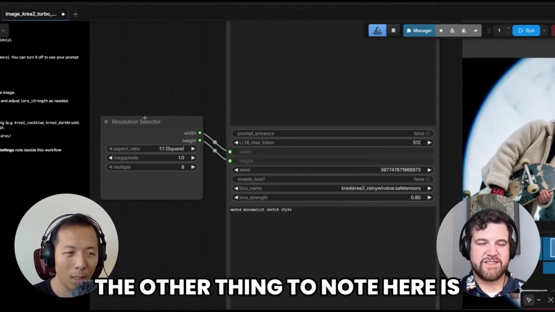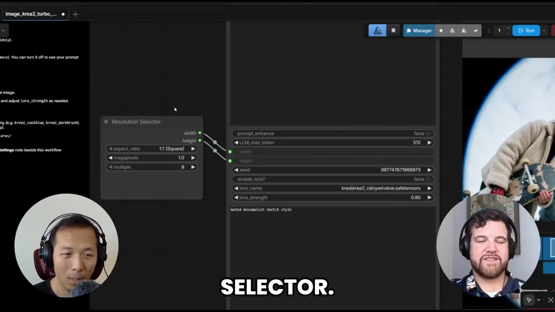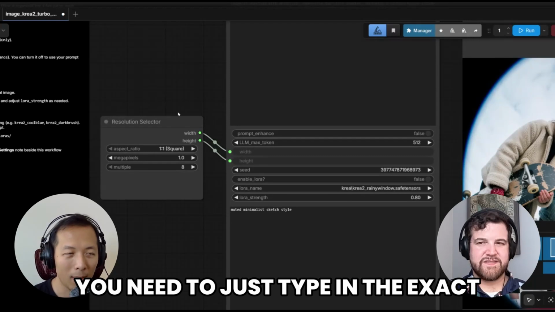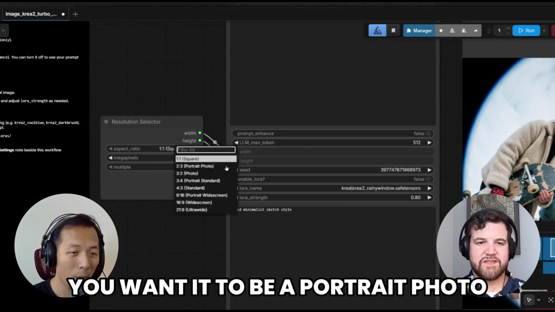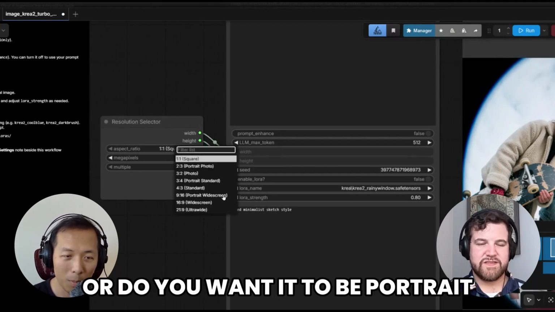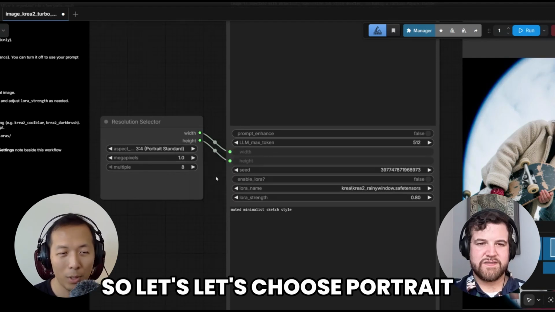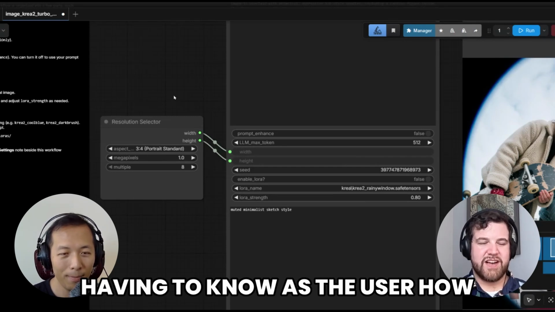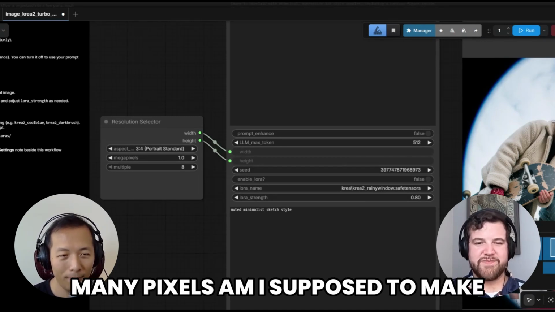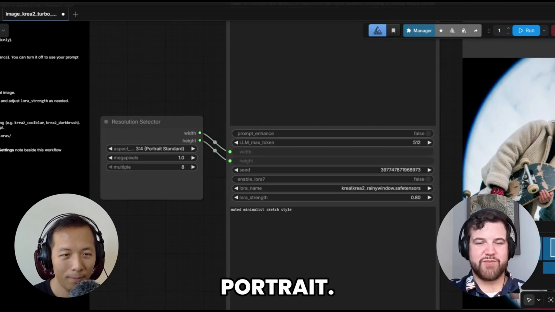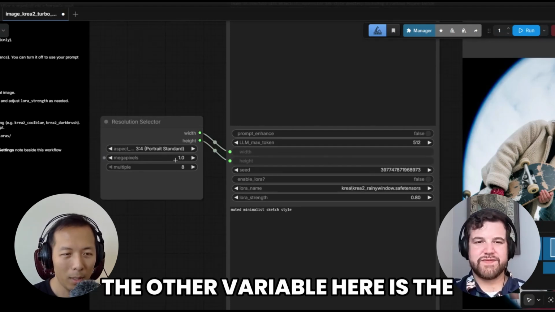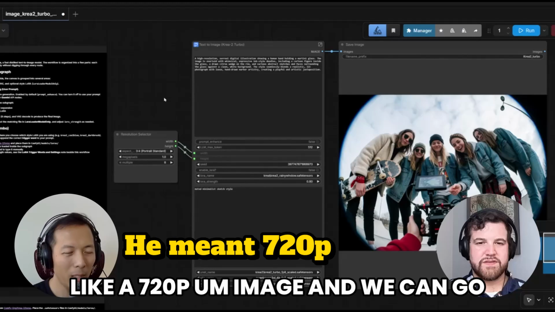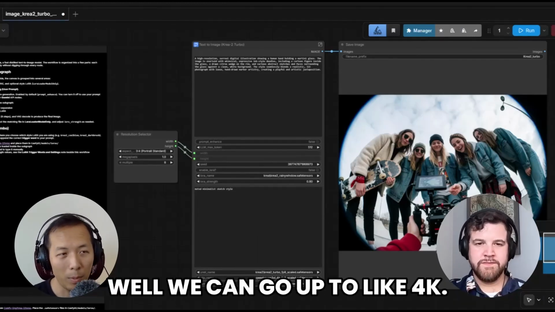The other thing to note here is that there is a resolution selector. Unlike other workflows where you need to type in the exact pixels, you can choose whether you want a portrait photo or portrait widescreen, and so on. So let's choose portrait standard. I think it's great not having to know, as the user, how many pixels to make my picture to get a widescreen portrait. Yeah. The other variable here is the number of megapixels. If we just start with 1, we'll end up with about a 780p image, and we can go pretty high as well, up to like 4K.